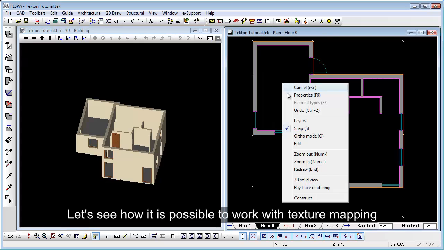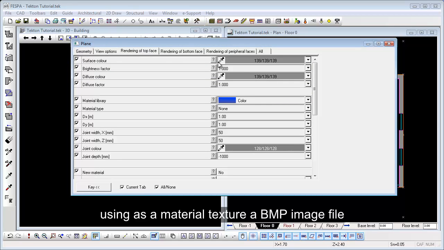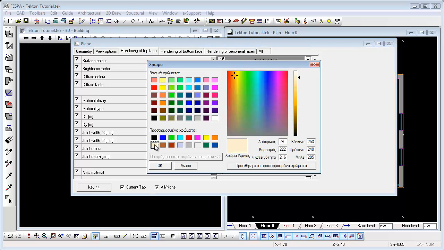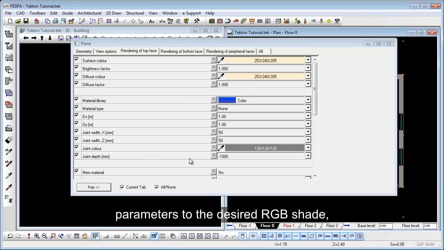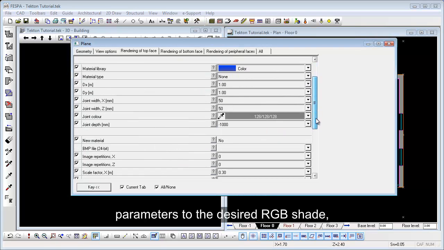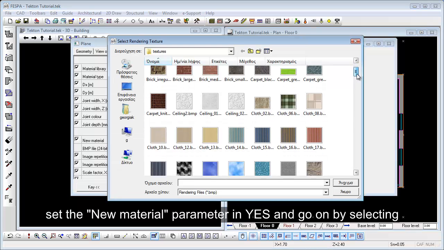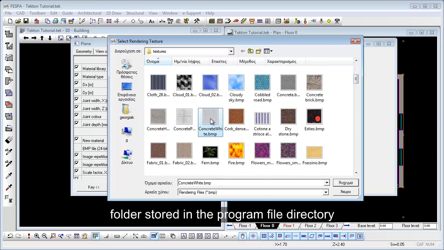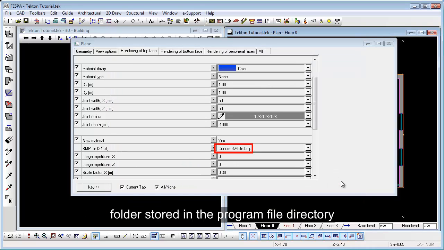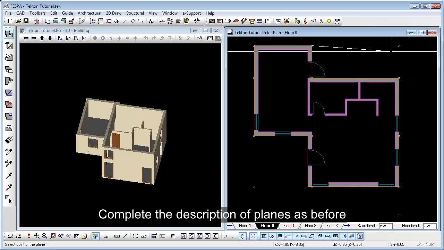Let's see how it is possible to work with texture mapping using as a material texture a BMP image file. After setting the surface color and the diffuse color parameters to the desired RGB shade, set the new material parameter to Yes and go on by selecting the material BMP texture image from the rendering texture folder stored in the program file directory where the software is installed. Complete the description of planes as before.